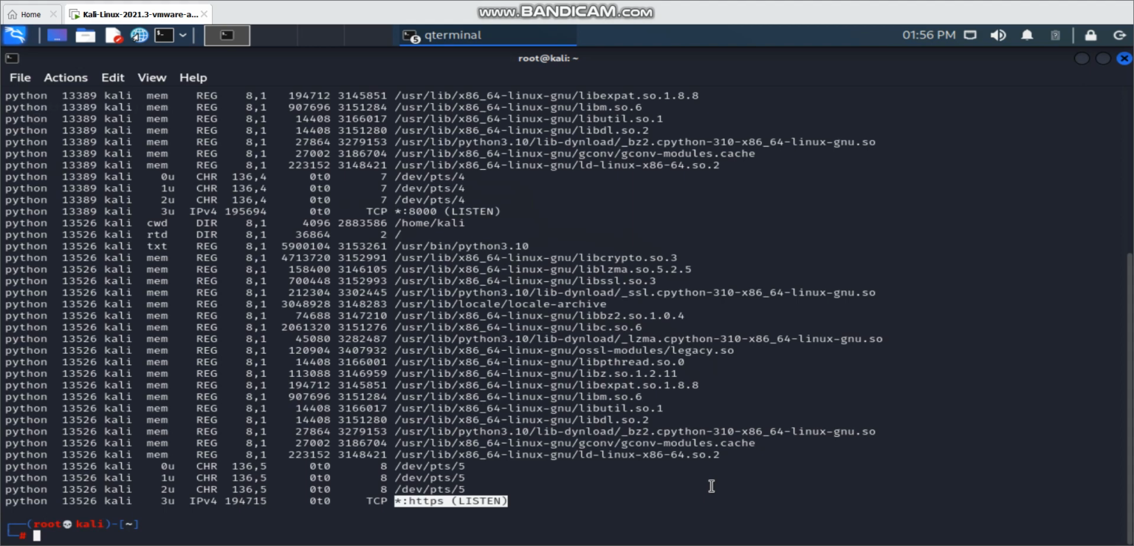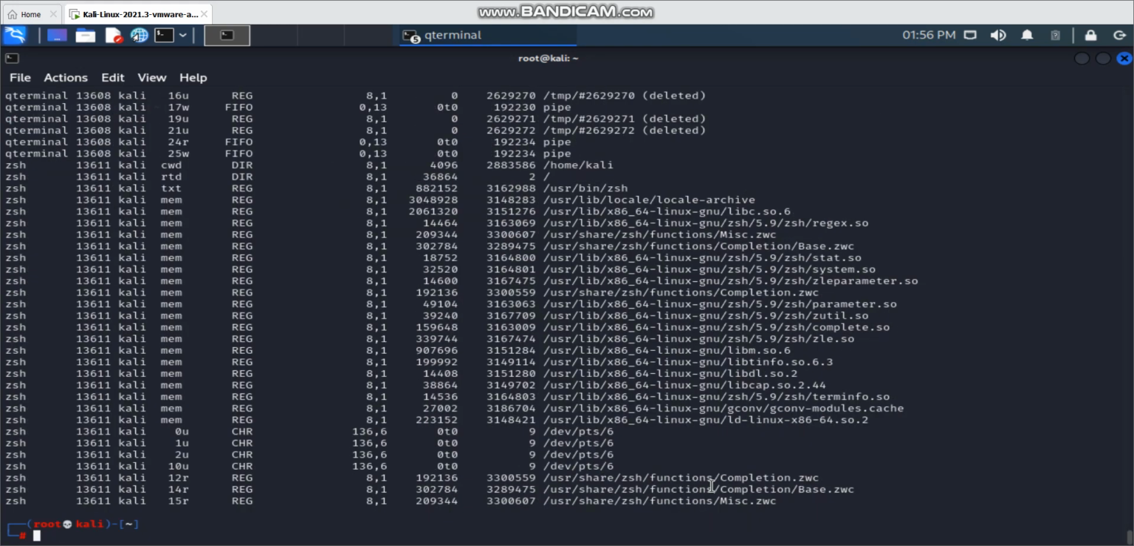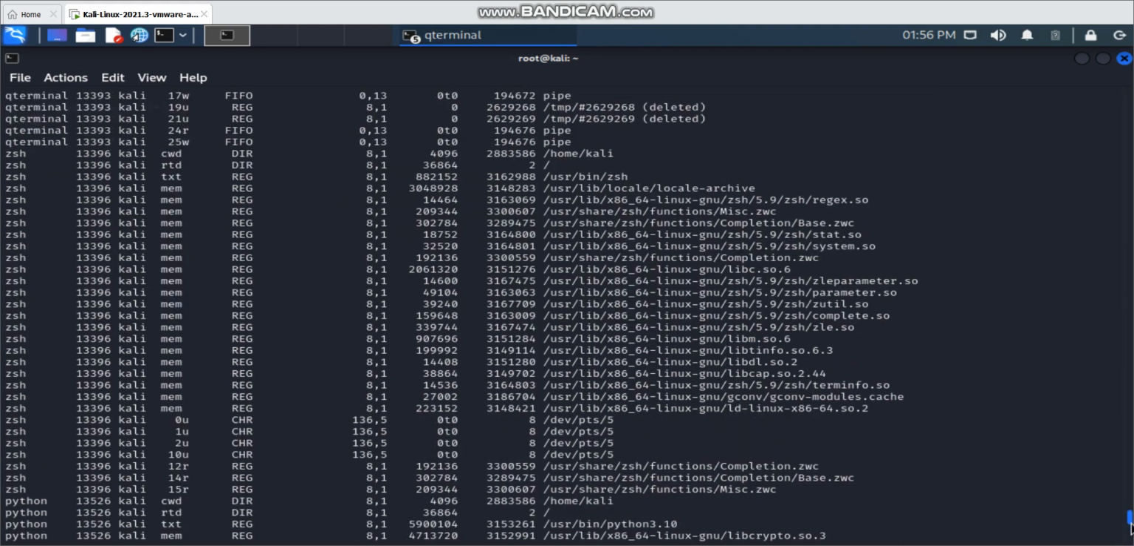Okay, another thing is whether you are able to see what other users are really doing. For example, I want to see only the Kali user. For example, lsof -u. I want to see only the Kali user. Show me. This is also what the Kali user is currently using inside your PC.